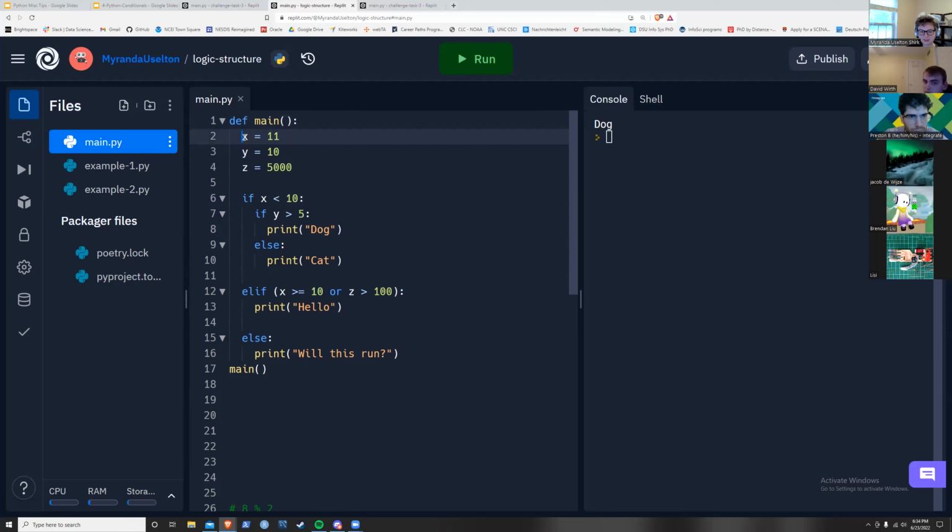So let's go through this. So we have x is equal to 11, y is equal to 10, z is equal to 5,000. So we're going to go through these if statements. So first we have if x is less than 10. Is x less than 10? It is not. So we're going to skip everything inside of this if statement, and we're going to go to the elif statement. And now we're going to see, is x greater than or equal to 10, or z greater than 100? X is equal to 11, which is greater than 10. So that's going to be true.